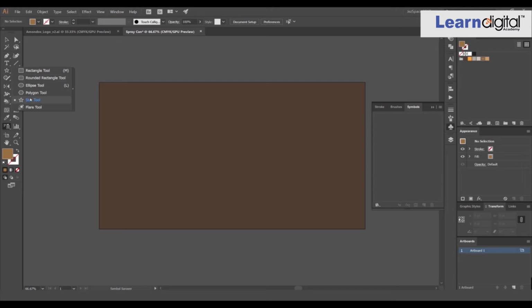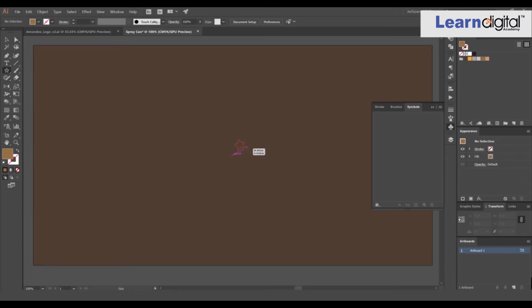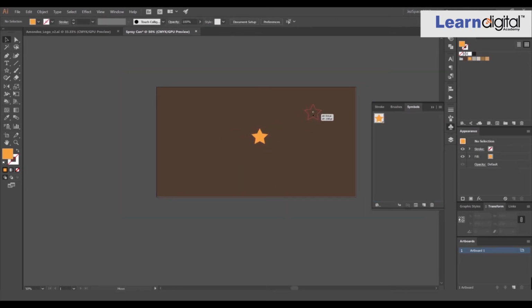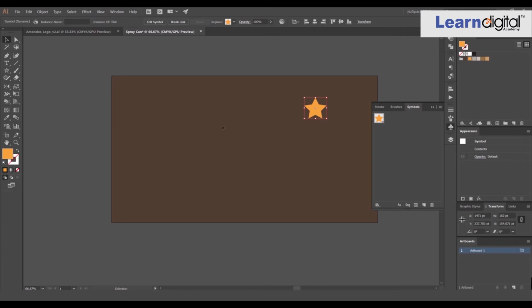Here I'm creating one star symbol by using the star tool. Just draw a star, fill the color, and drag and drop the symbol into the symbol panel. Here give a name, whatever shape or design it is. Then convert the object to graphic type and make it a symbol. Once it is done, apply. In the symbol library you can see your custom symbol.